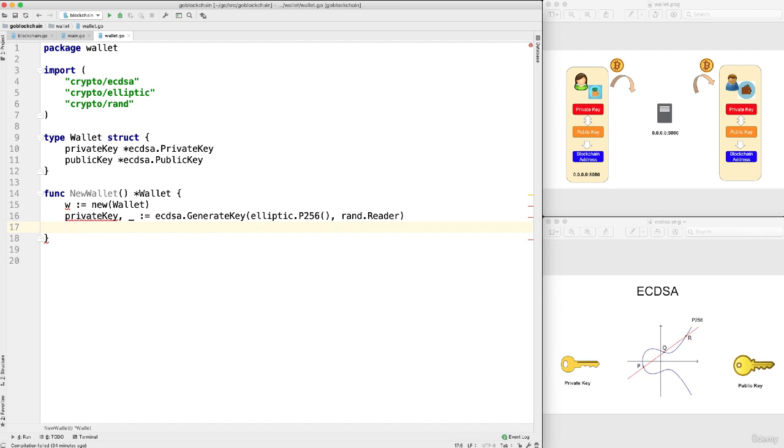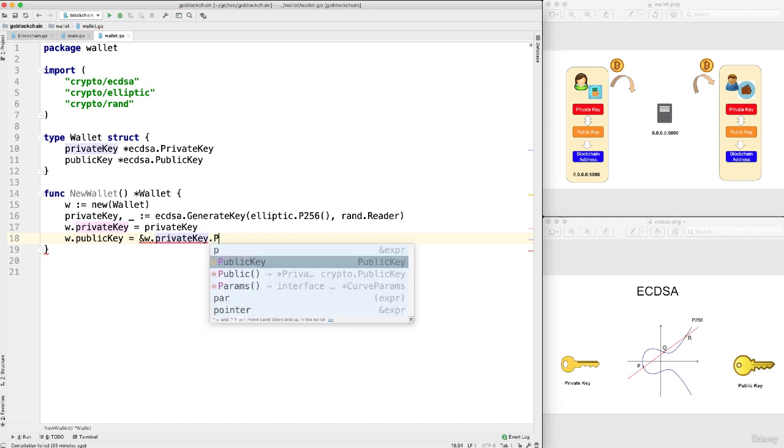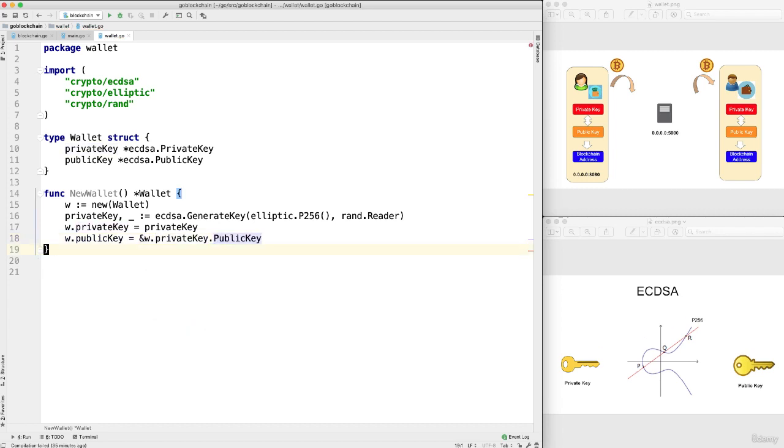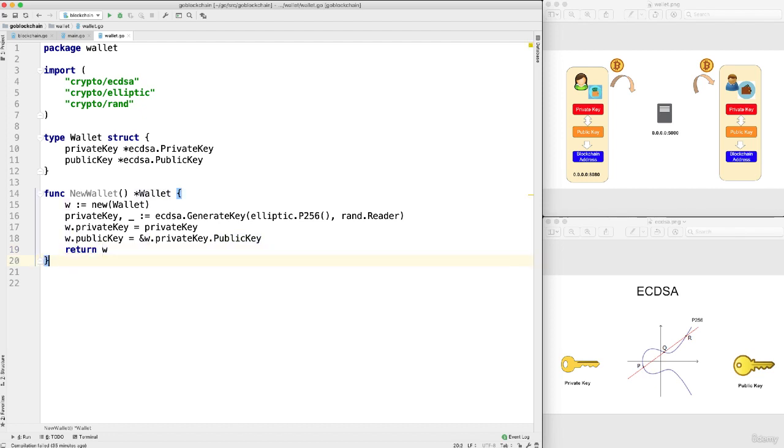Now onto our wallet, which is w.privateKey. We'll connect that to our private key that we just created. Then for our w.publicKey, this is a pointer, and it was connected as a pair, so we refer to this as w.privateKey.PublicKey. Then all we have to do is say return w and return our wallet.